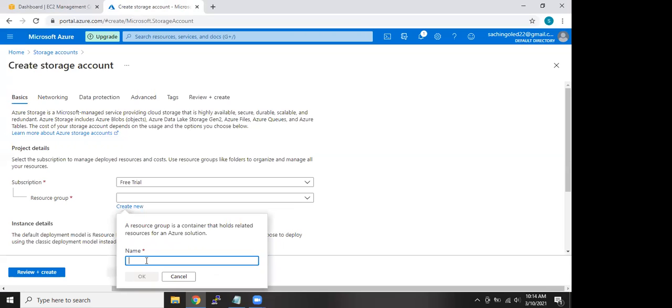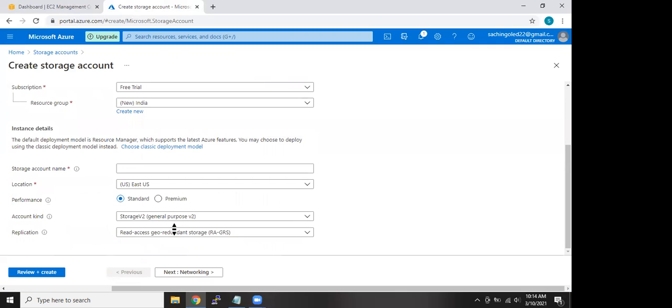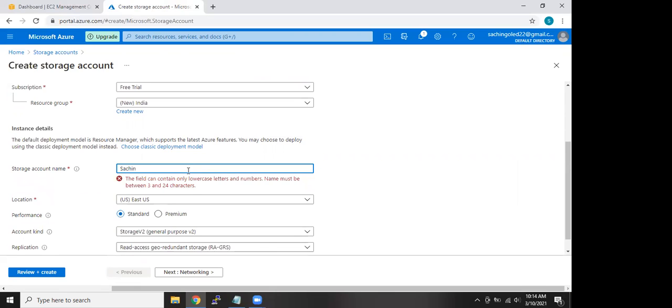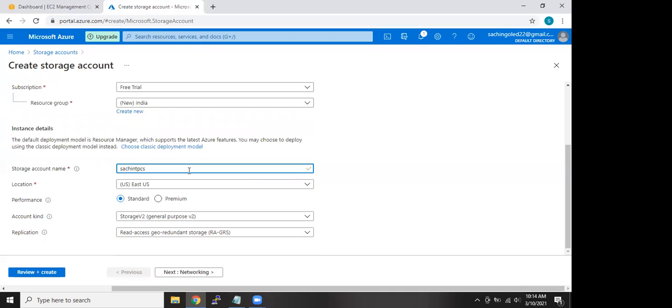Just give it any name, maybe India. Scroll down and just type a storage account name. Just type Sachin, all small, TPCS, all small, 1, 2, 3.